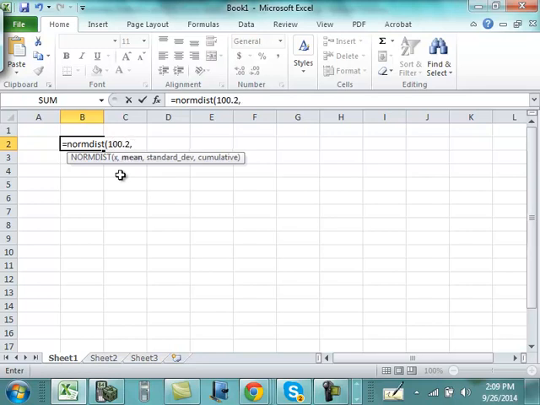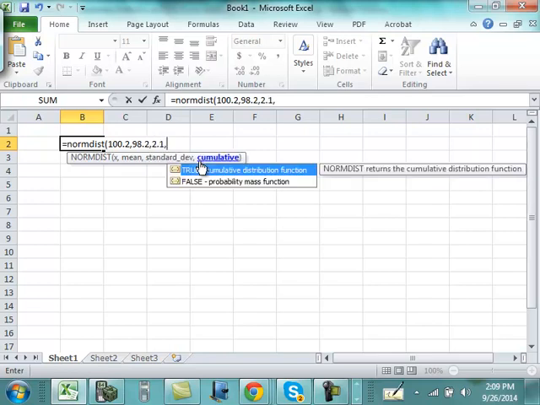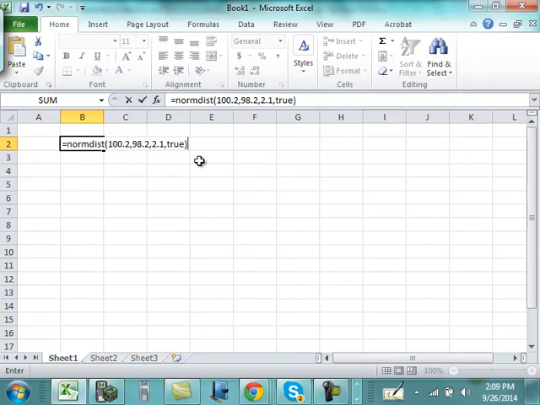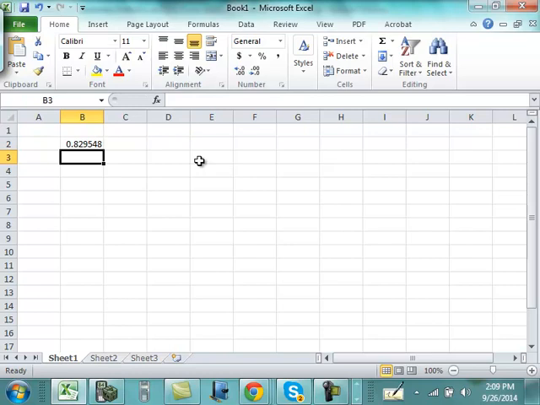comma. And you can see it's going to give you a hint as to what the next number is that you need to put in. Okay, what's the mean of the distribution? Maybe 98.2, comma. Standard deviation, maybe 2.1. And then the last thing you need to do is tell it whether it's cumulative or not cumulative. Now, for continuous distributions, you need to put in true. Otherwise, if you put false, the probability is going to be 0, because the probability that your random variable is equal to any particular value is 0. All right, and there's the probability.